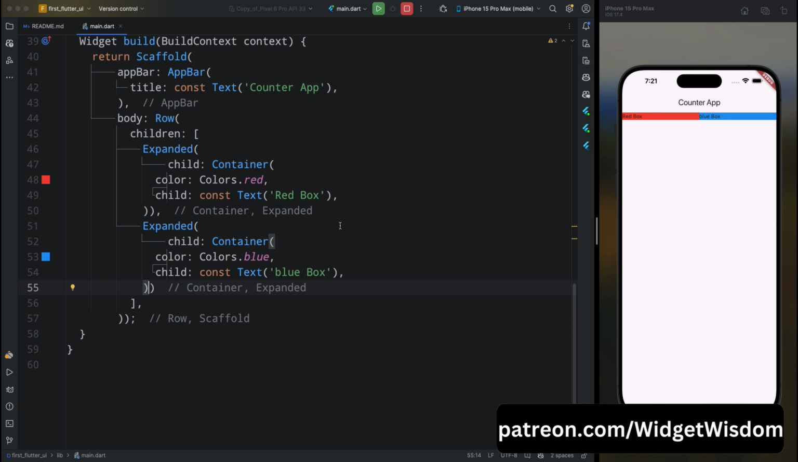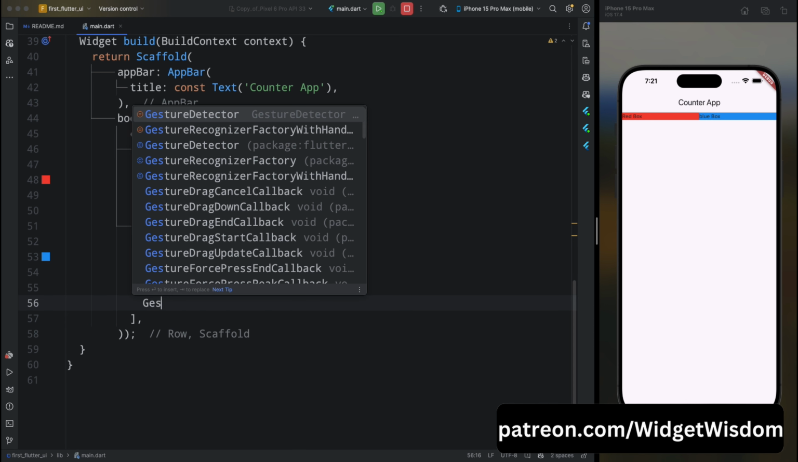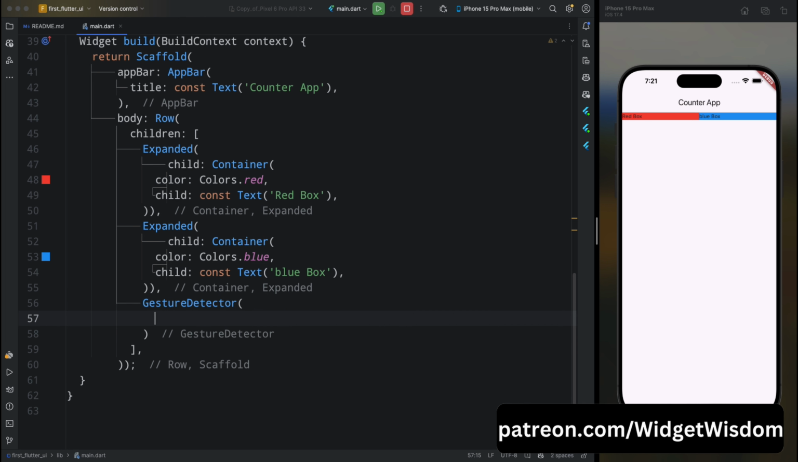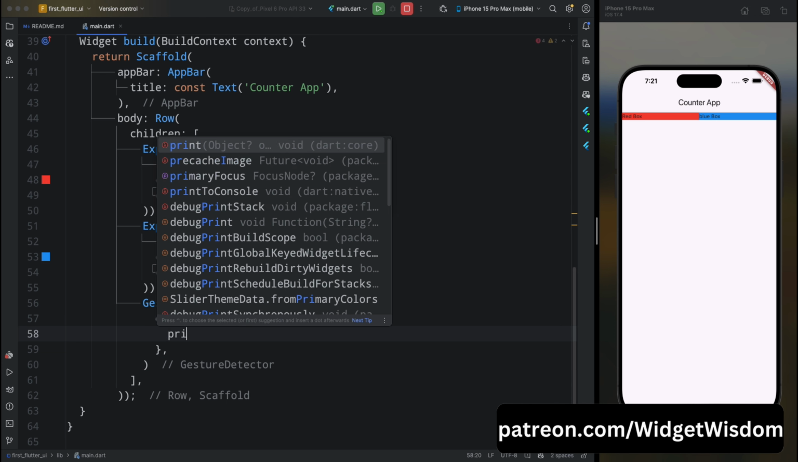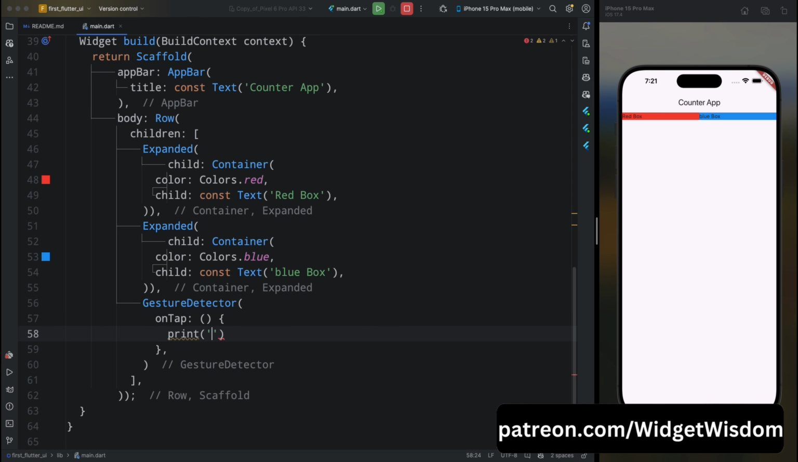Now if you want to make any part of the UI interactive, the GestureDetector widget allows you to detect gestures like taps, swipes and more. So here add a widget as GestureDetector. So here we are dealing with onTap functionality. So here add the onTap property, and inside this function here add a print statement that says box tapped.